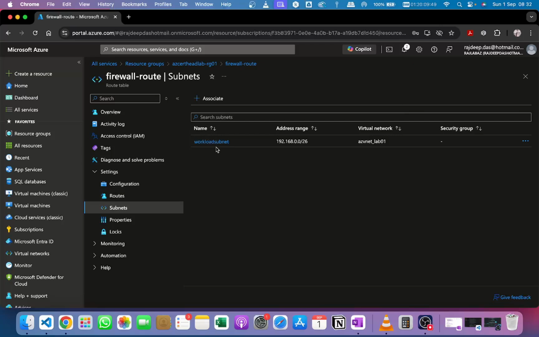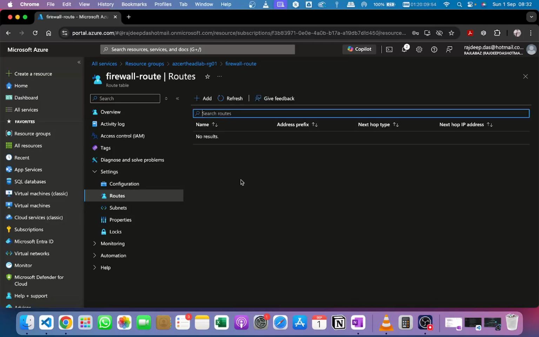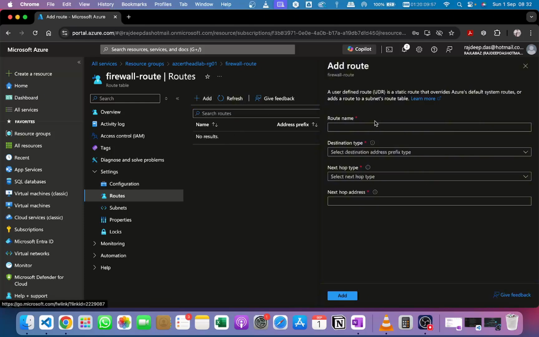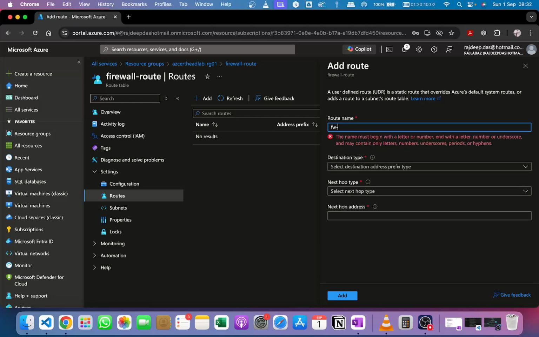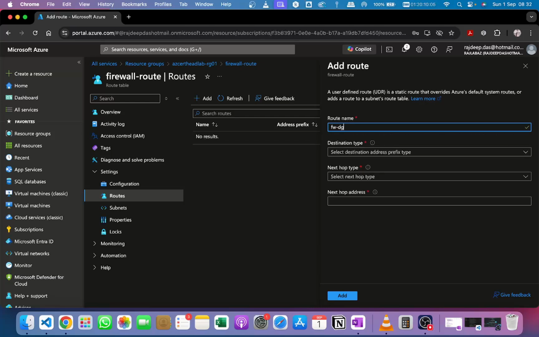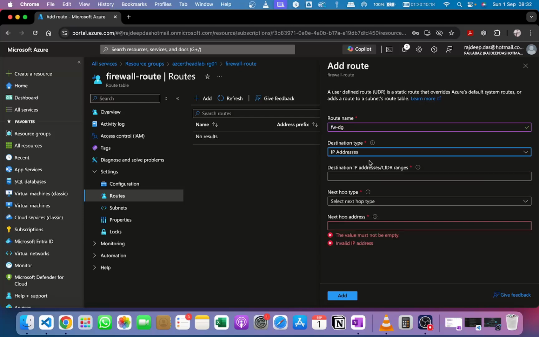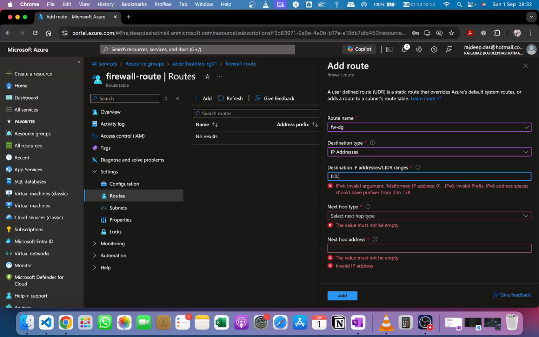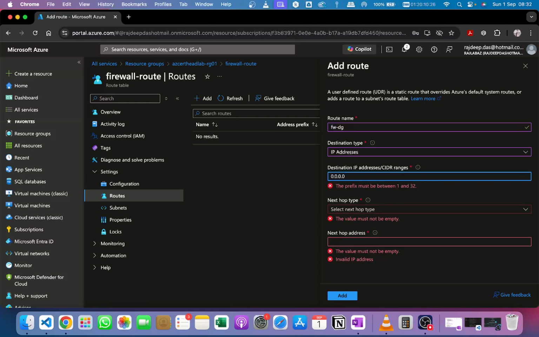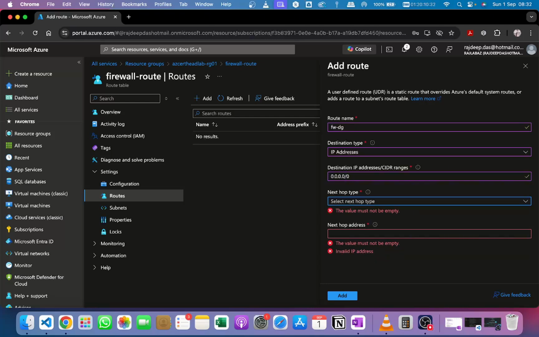So now this route table has been associated to the workload subnet. We are going to add some routes. Select routes, click on add. The route name we will say firewall. For address prefix destination we will select IP addresses. IP address destination we will say 0.0.0.0/0. The 0.0.0.0/0 specifies any traffic which goes outbound to internet.